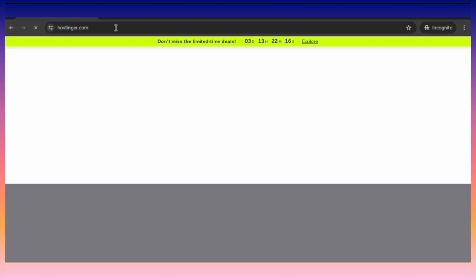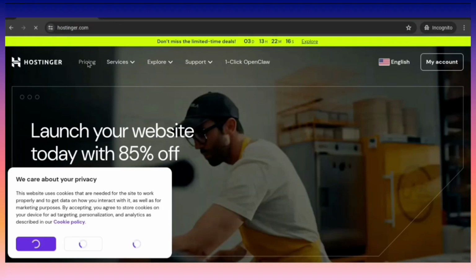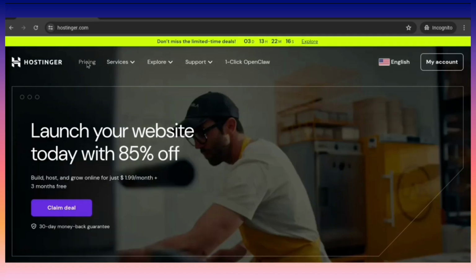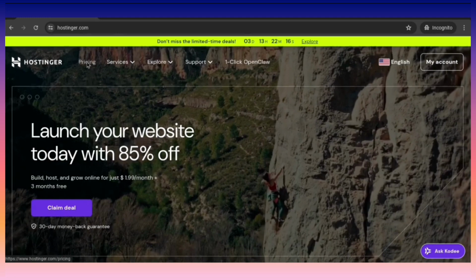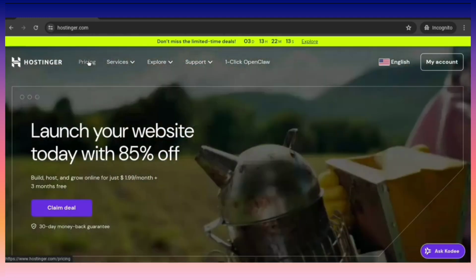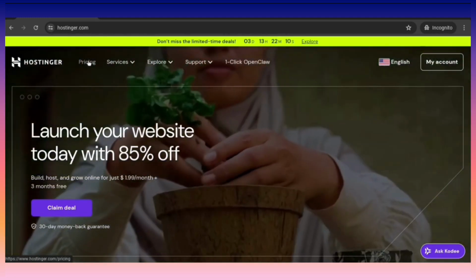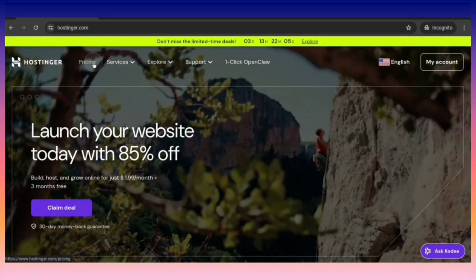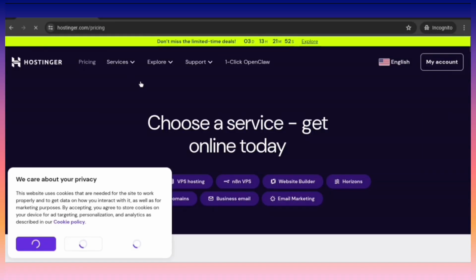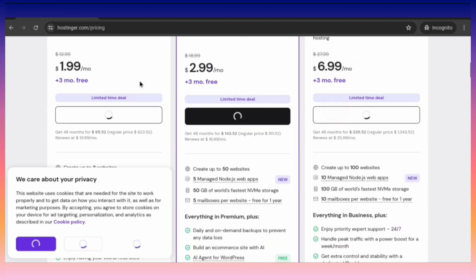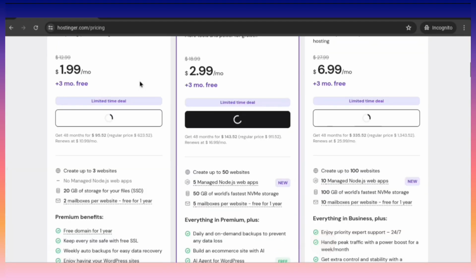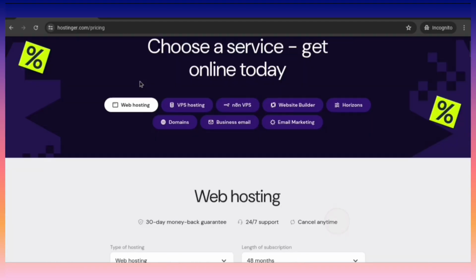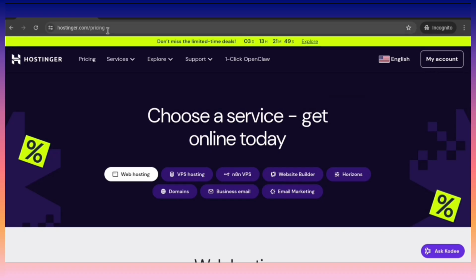If you go to hostinger.com, you can choose the subscription plan. They have plans as low as $2 per month, so you can choose either the premium version, the business version, or the cloud startup version. If you click on pricing, you can choose the subscription plan that suits what you need. So this is what you are going to do first. If you are using WordPress.com, this is the first thing you are going to do.